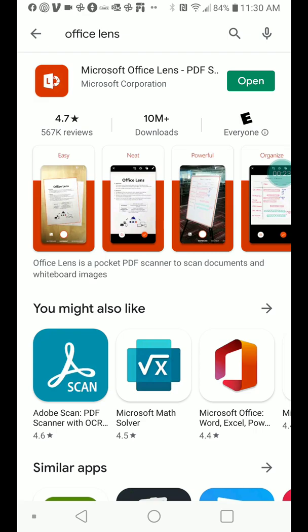And so I've already installed Microsoft Office Lens, so once it's installed, I'm just going to click Open. Because this is Microsoft, it will sync up with your OneDrive if you choose to, and I'll be showing you a couple of options with it. So I'll go ahead and hit open.